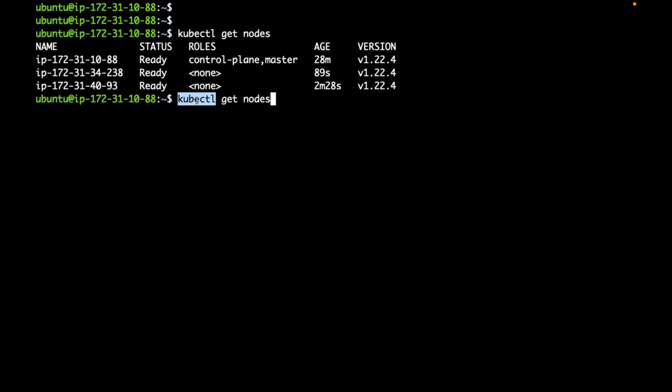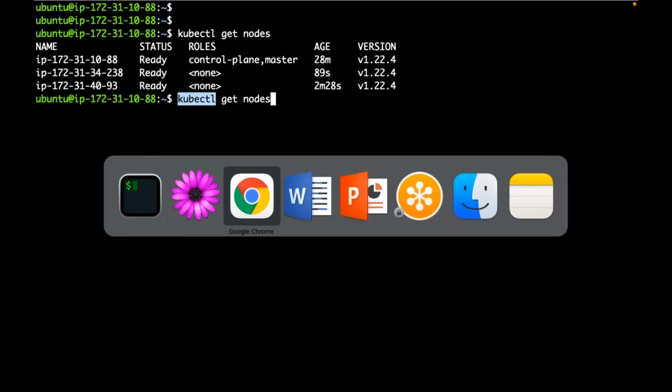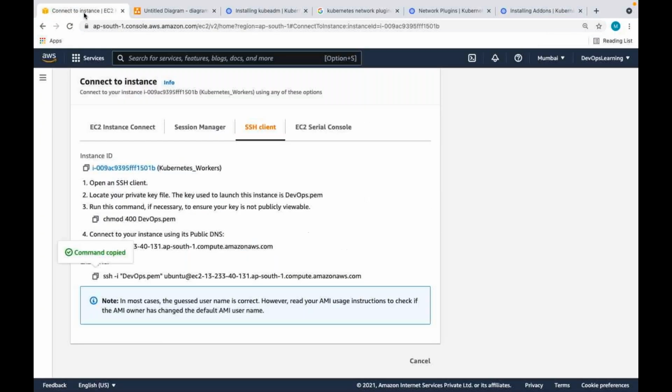kubectl. What is this kubectl? It's a CLI, command line interface. As I already told, can I have this kubectl in a separate machine altogether?